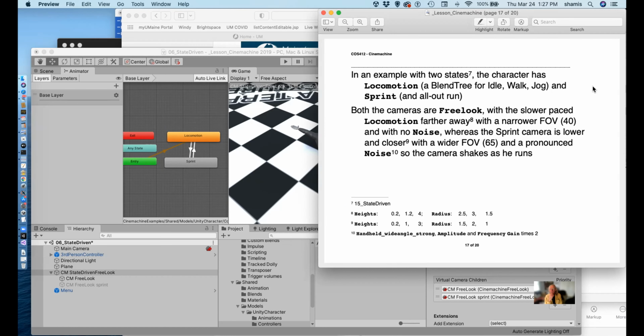An example with two states, the character has locomotion and sprint. Both cameras are free look with a slower paced locomotion further away, narrower field of view. So I'm changing the field of view of the camera as we move to the different cameras, and I'm adding this noise, handheld wide angle strong with amplitude and frequency gains. So lots of fiddling to get things to work. Here are the heights and radii of the different free look cameras.